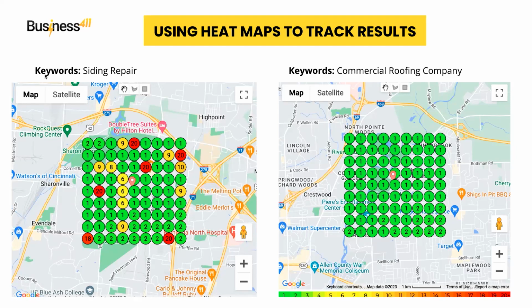For example, in the first slide, the keyword is siding repair. When you search for siding repair, you can see this is the company's location, and you can see where they're showing up. This is what we talked about in the very beginning. Depending on where this user is searching, they may have different results. So if somebody searches for siding repair in this area here, most likely their business is going to come up first. However, if they search for siding repair right in this area, they may not come up first because you can see they may come up number 9 or number 20.